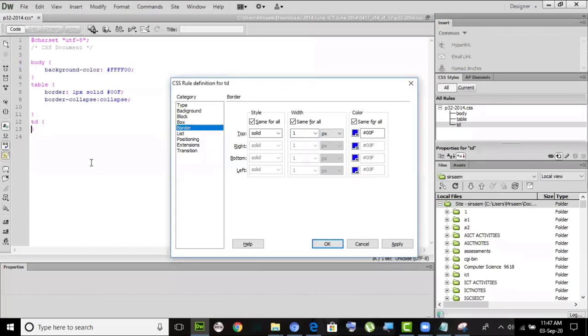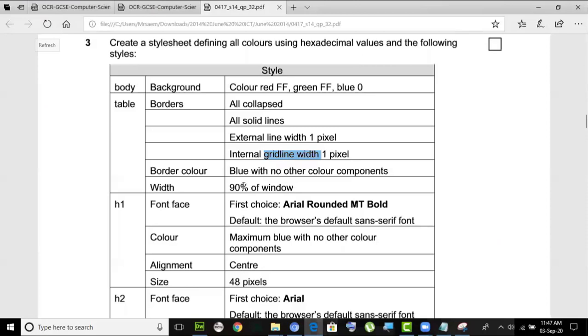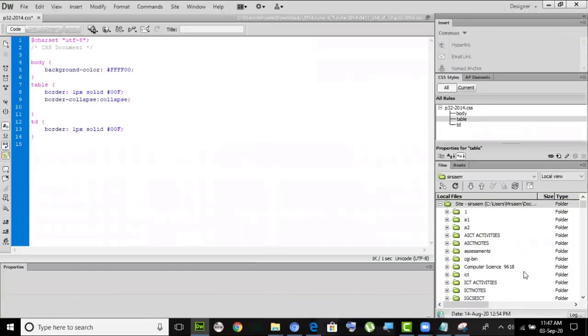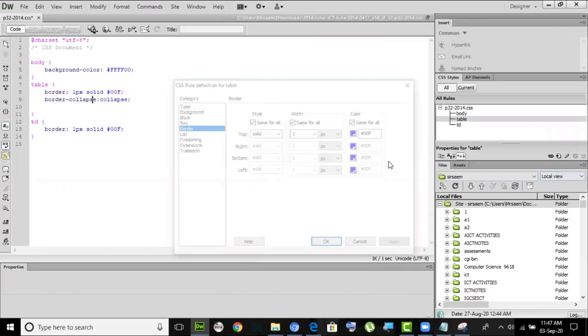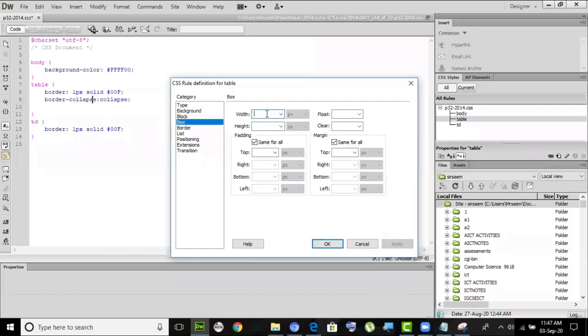So apply. TD is table data, and it defines the property of our inner cells. If you do something in the table tag, that doesn't define the inner cells property, it defines the outer border table properties. That's why I can't do it over there. I missed out one thing, which was 90% of the window. No problem. I can simply click on edit, and we can define the 90% of the window right over here. I can define the width as 90%, and apply.